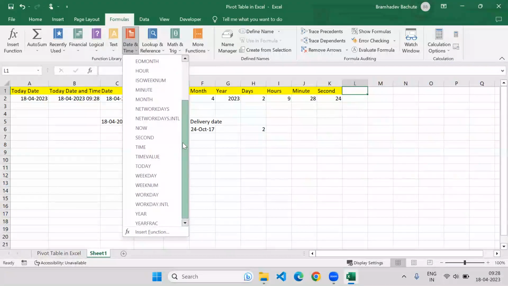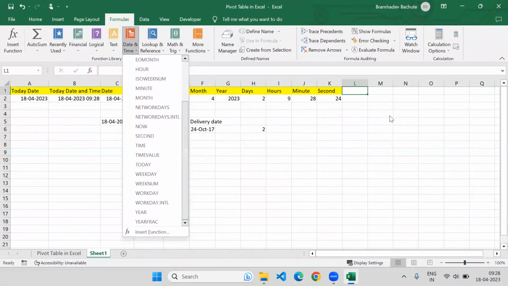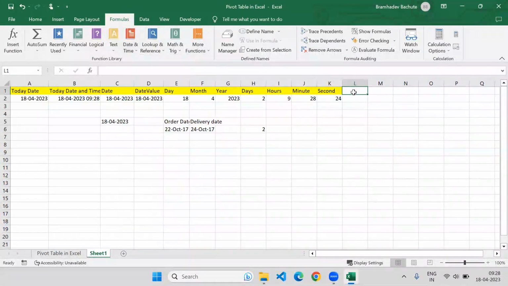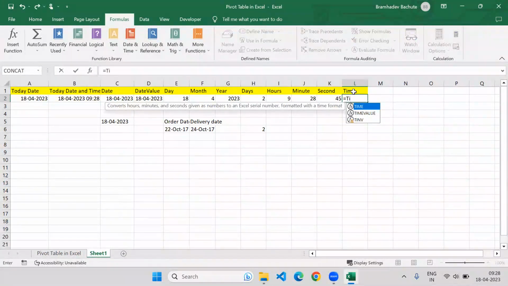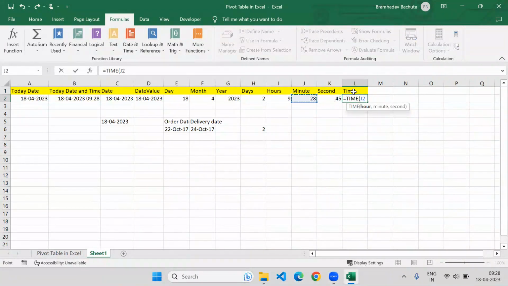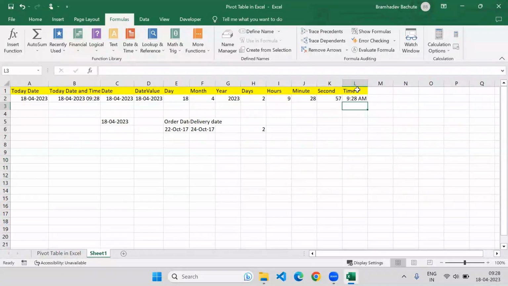MONTH we have discussed, now we have discussed time. If you want a time, we can definitely use the TIME formula. Here you need to pass the hours, minutes and seconds to this formula, and whatever values you pass, accordingly it returns you the time in AM.